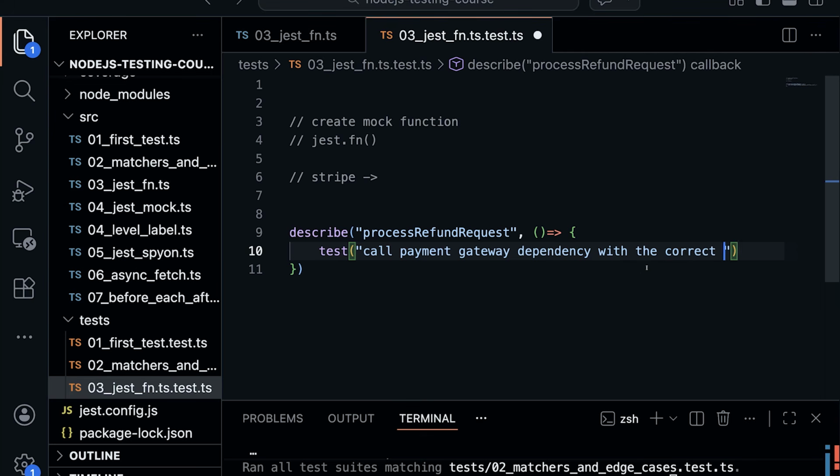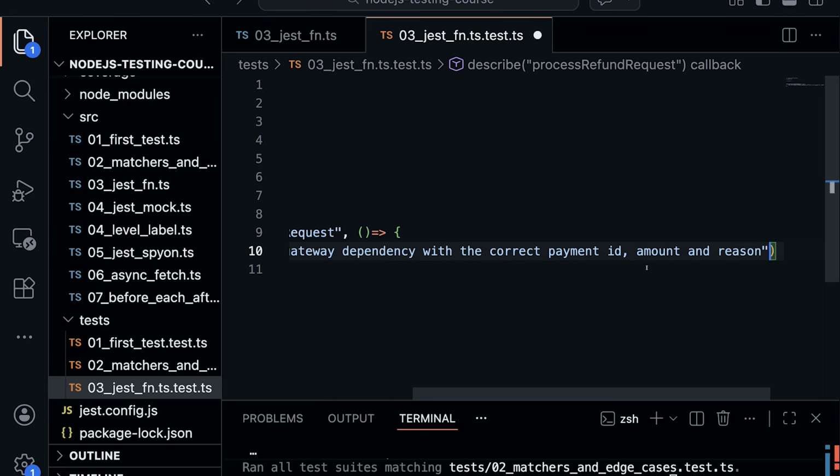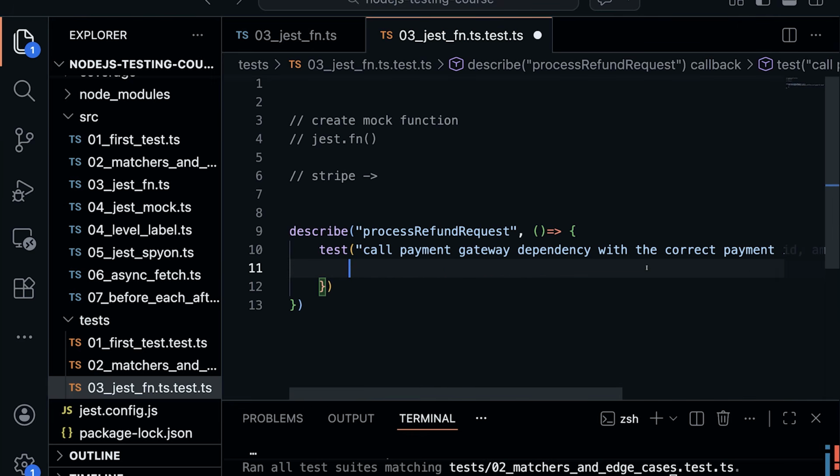So I'll do current payment ID, amount, and reason. Okay, and now let's see how we are going to do this. First of all, as I already mentioned, jest.fn is going to create a mock function. And we have something called mockReturnValue, very important, and you are going to use it n number of times in a real application whenever you write test cases.